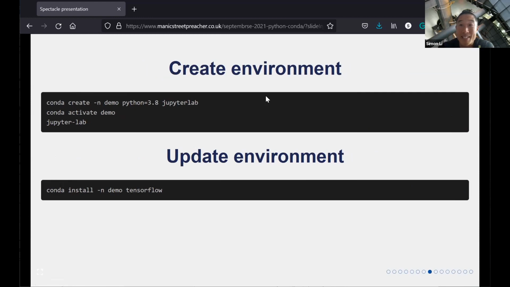And then after that, it's very similar to how you create virtualenvs, really. Instead of doing venv, just do conda create. In this case, I'm creating an environment called demo. And as you can see in this one, I'm installing a particular version of Python and JupyterLab.